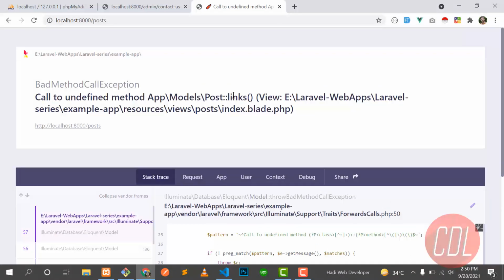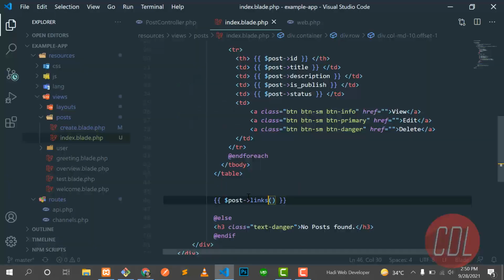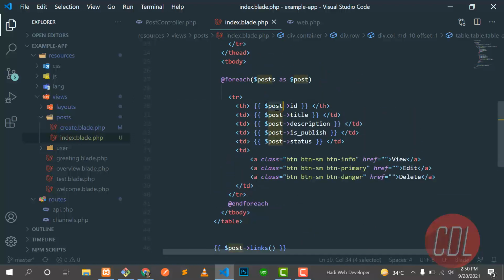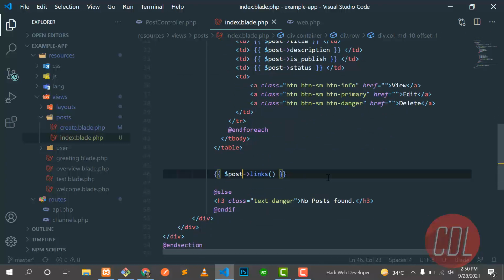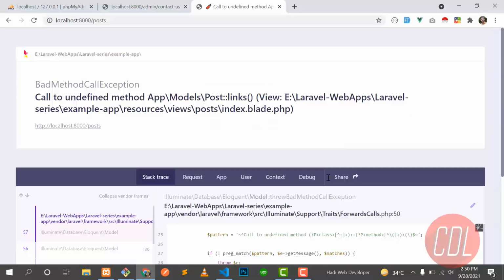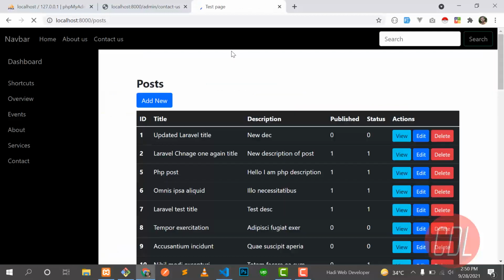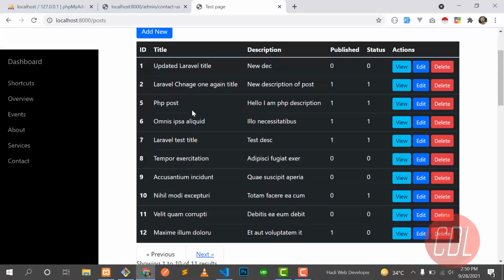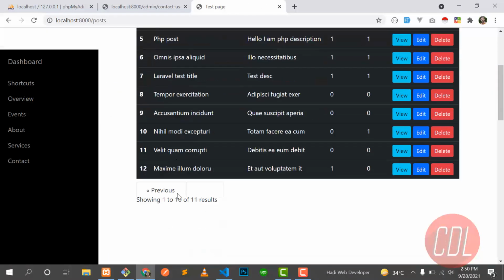It says post links undefined method. Why is it throwing this undefined error? Because we are injecting this single post. We need the collection. So let's hit posts and then links. It will work like a charm. Yes, now it's working, and there are previous and next buttons. Previous is disabled at first because we are on the first page.